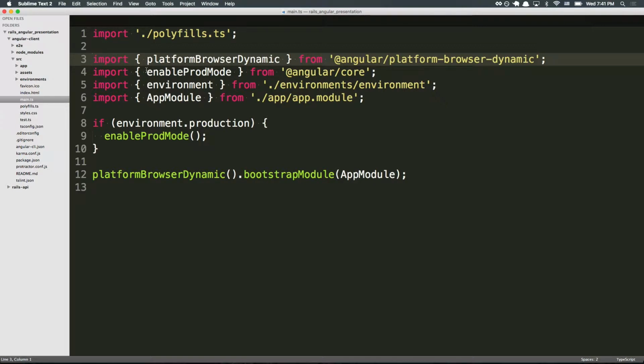as well as the importation of your main app module. And that really is your app. So in these two import statements here, you're basically saying what I want my app to run on and where can I find it. And down here on line 12, we're basically bootstrapping or putting together that main app module for the browser. So that's kind of where it all begins.